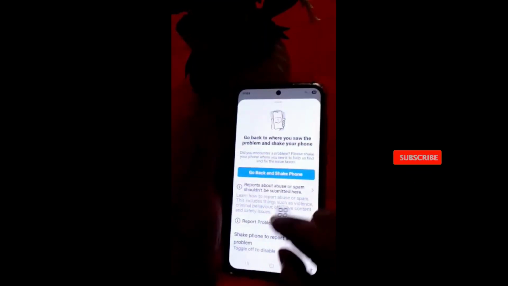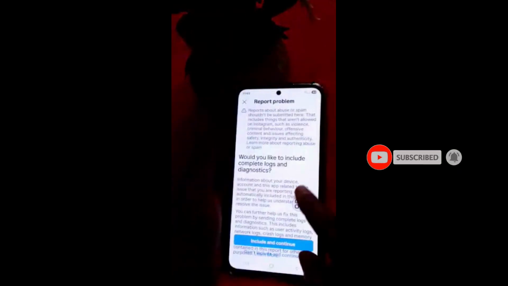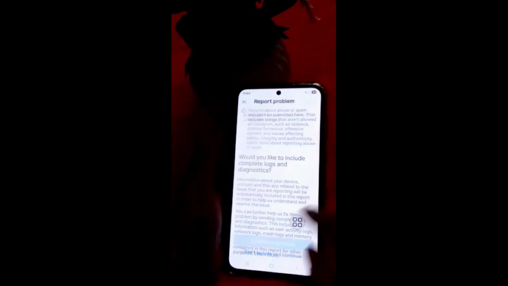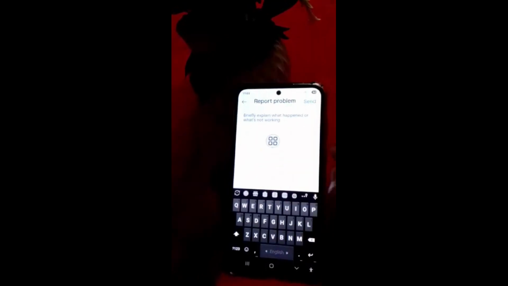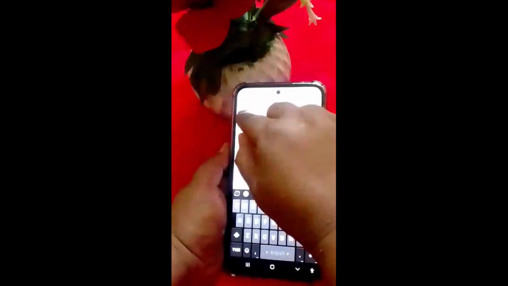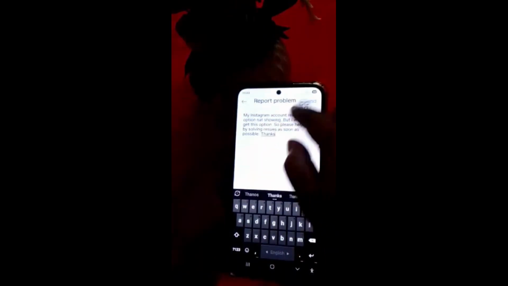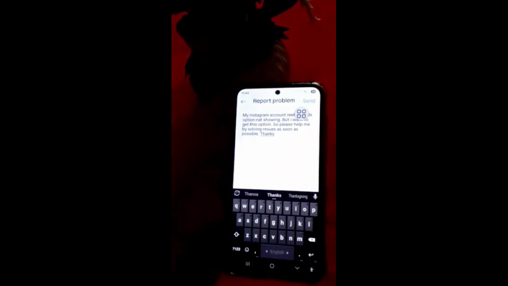Now click on Report a problem without shaking. Then click on Include and continue. Now type your problem. Then send this problem. I hope your problem is solved.